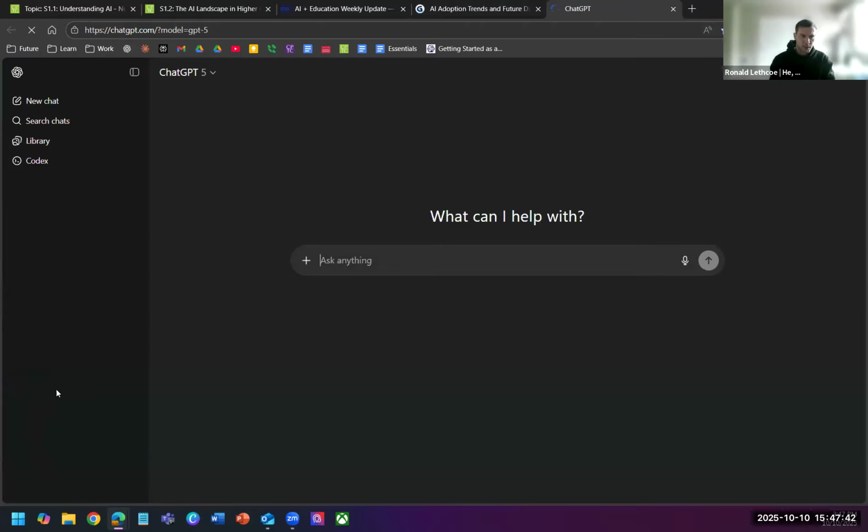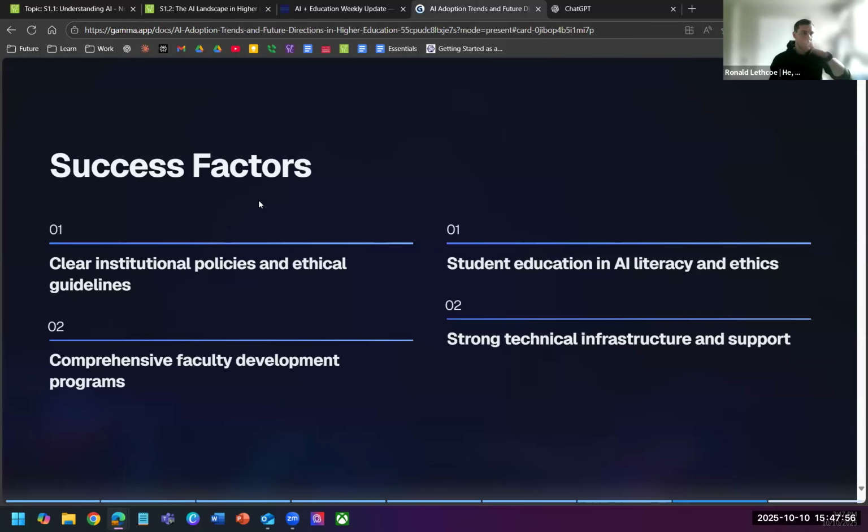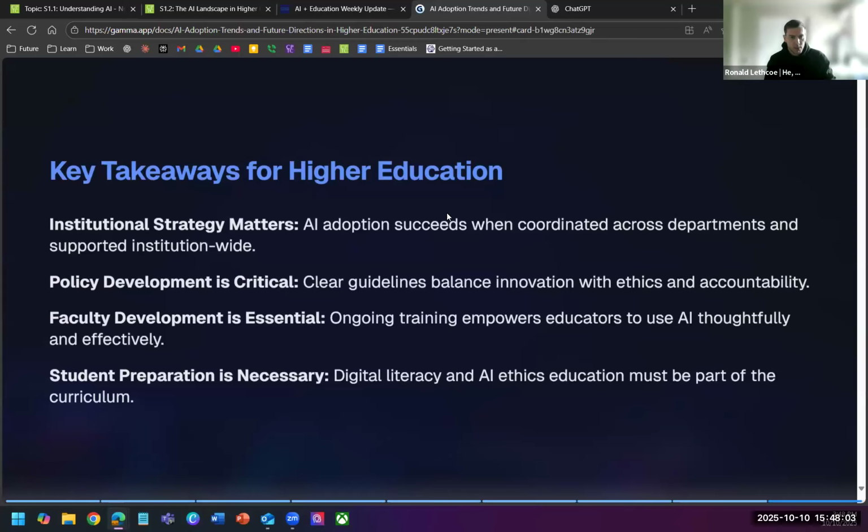If you have the Pro or the Plus versions, it'll say here, OpenAI doesn't use Clover Park Technical College Workspace data to train its models. It's one advantage of having an institution-wide one. And so the final takeaways for this section: institutional strategy matters. AI adoption succeeds when coordinated across departments and supported institution-wide. That's something that we're trying to do.